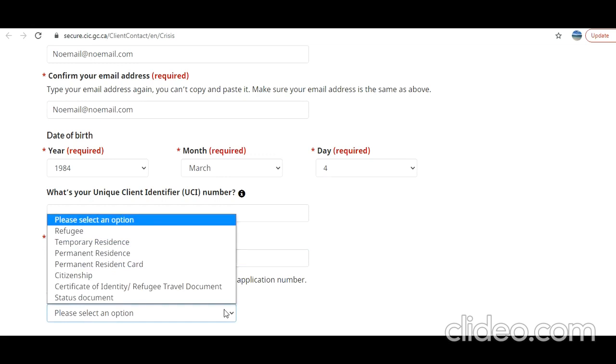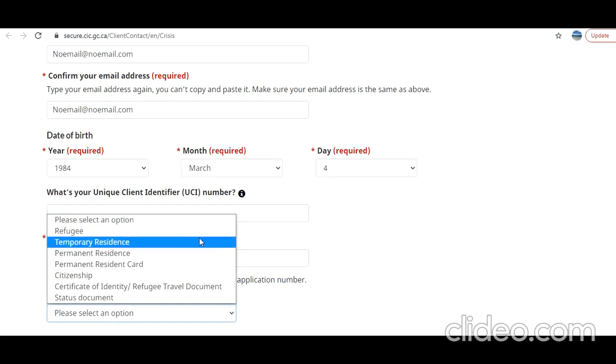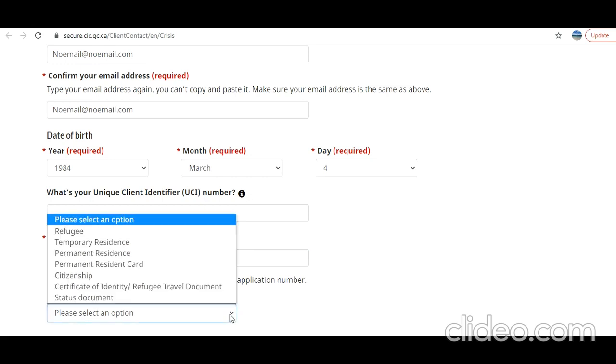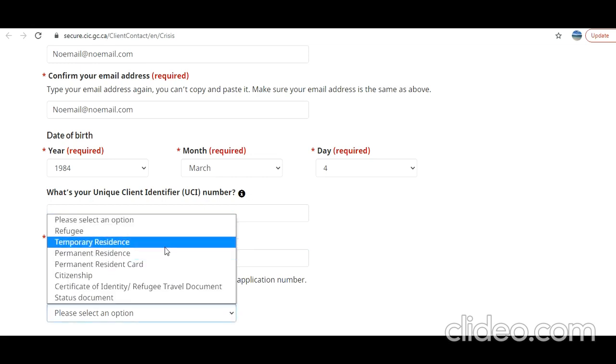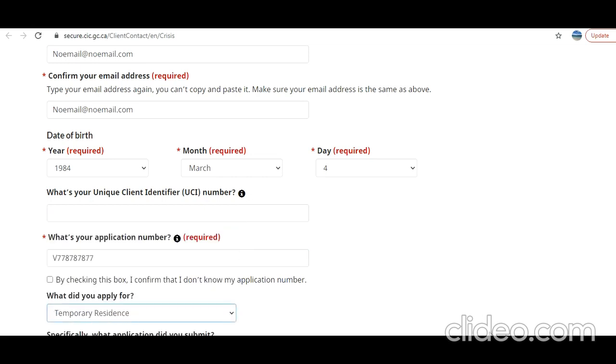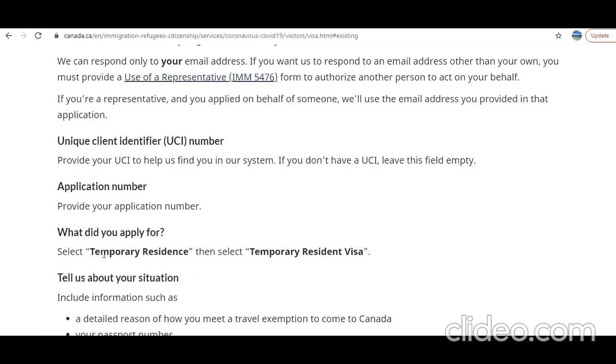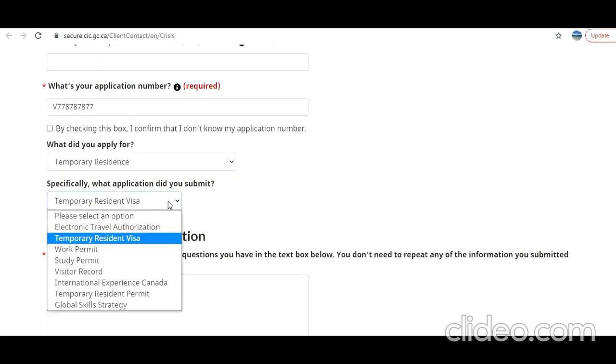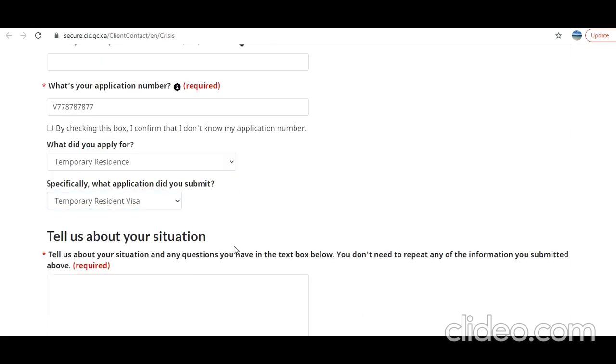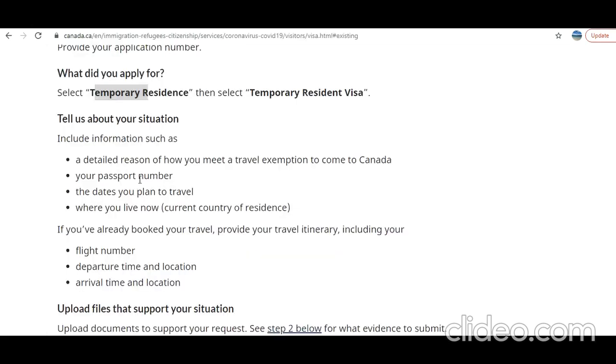What did you apply for? So I have various options, so I think it should be temporary residence, but let's verify with that first page. See, I was correct because it's a visitor visa, so temporary residence and then temporary resident visa. Okay, it is here. I selected temporary resident. Tell us about your situation.